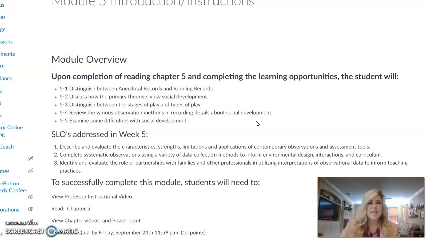Then you're also going to discuss how primary theorists view social development, and that is something we're going to be covering in our discussion board this week. That starts at figure 5.2a. If you have a textbook, it's on page 120, and it lists all the different theorists. So you're going to be able to discuss how the primary theorists view social development.